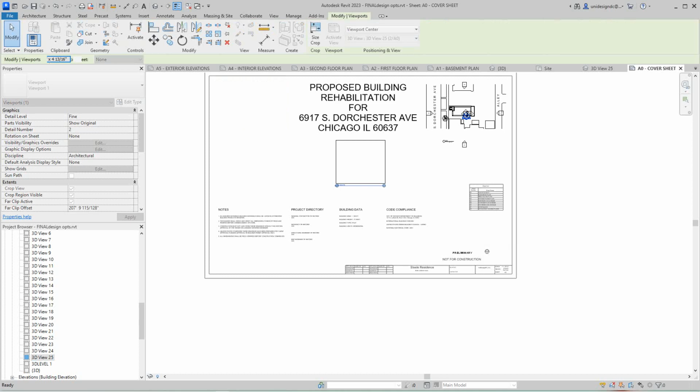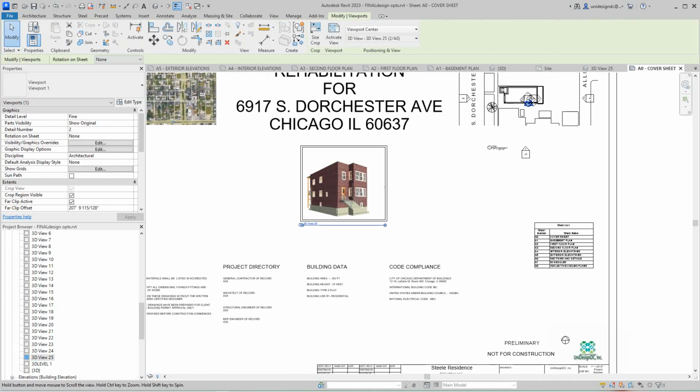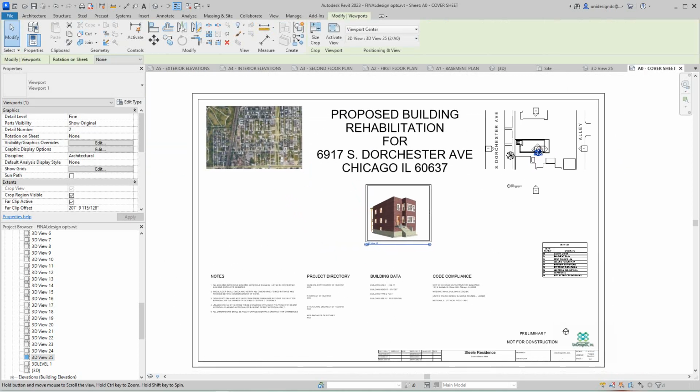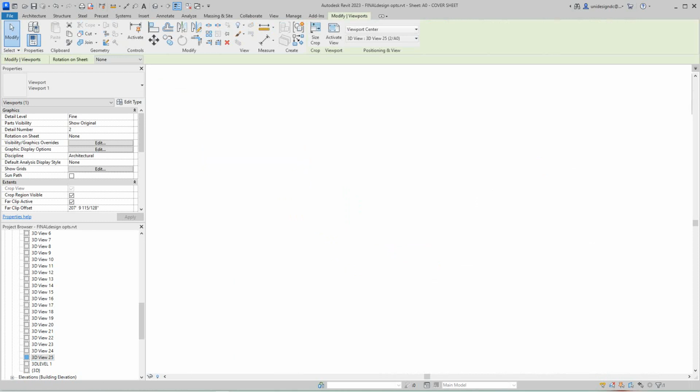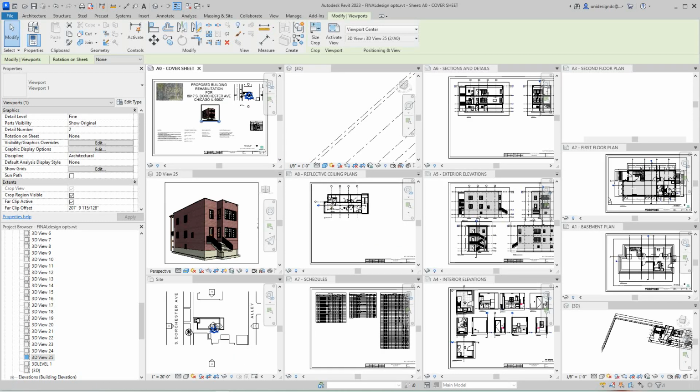Anyway, folks, I just want to show you how to do this, and there will be a cover sheet for our drawings. But there's a lot more that's going to be happening there.